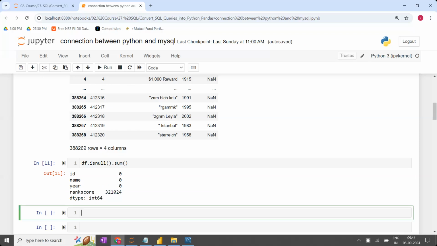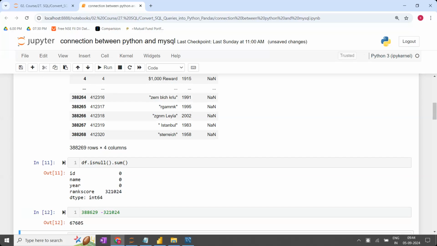Now out of 3,88,629 records, 3,21,024 records are having the missing values. Now how many of them will be balance? 67,605.